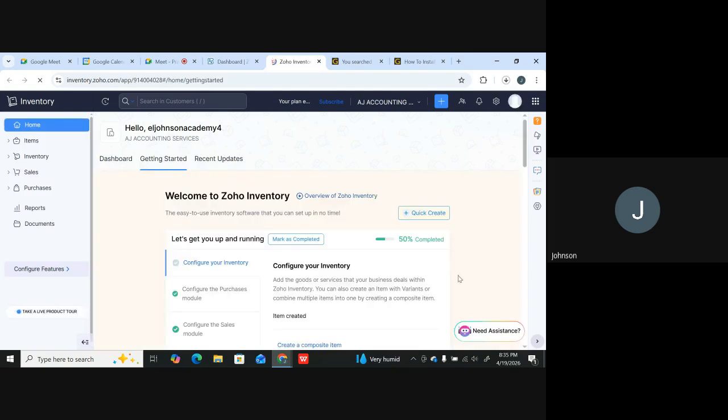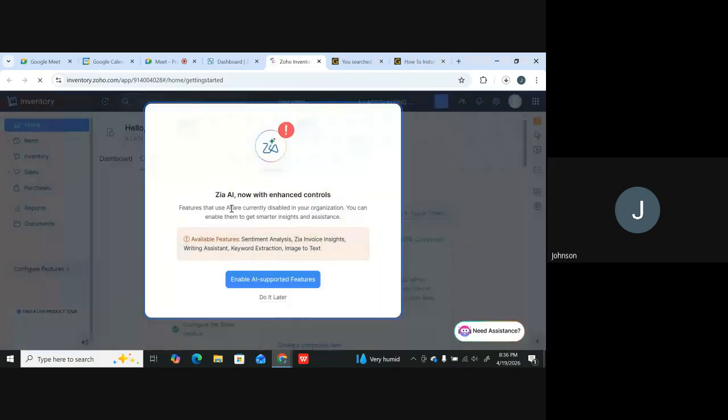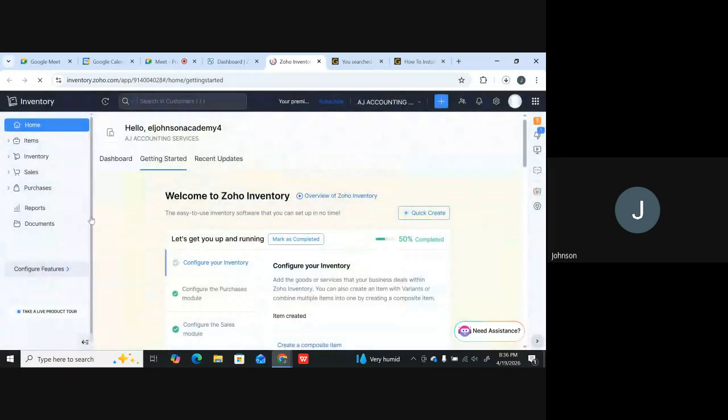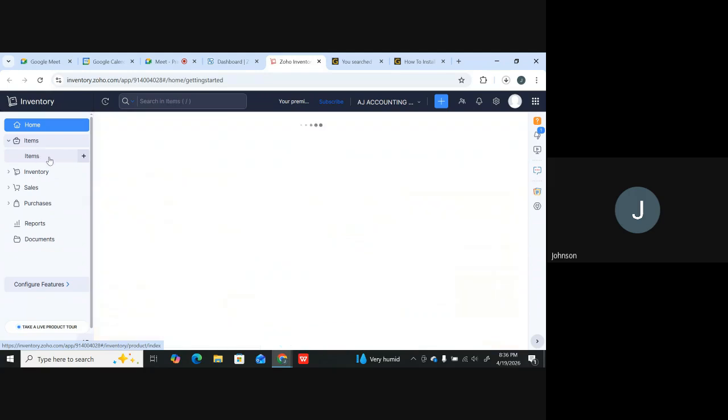Yeah, so we are on the inventory app now. Once you're on the inventory hub, there are a lot of things you can do. You can come to your items, just the way we normally have items in Zoho Books. You can come to your items and create items.